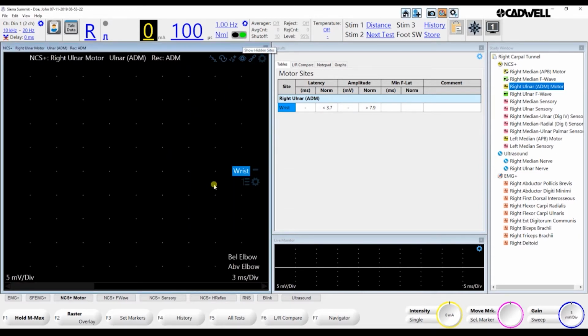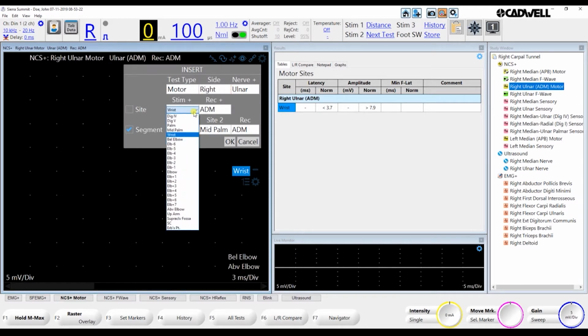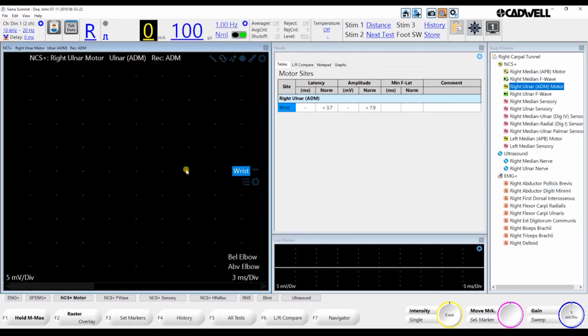This eye means that there are additional sites set up for this test that are hidden, meaning I may not do them that often. So clicking the eye shows those hidden sites. If I don't need to do those sites, I can click the eye again and it hides them. You can always add a site on the fly just by hitting insert site, then select the stim site you want to insert, or just click here and type any site to insert and hit OK, and that gives me something on the fly to insert.